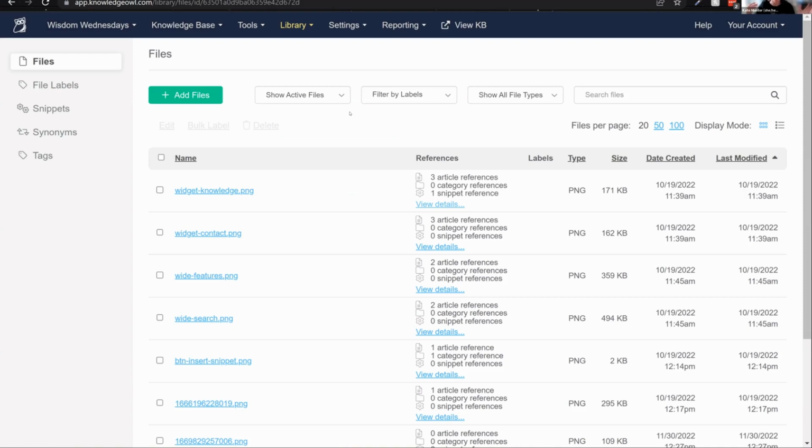So you might come in here and see article references out of the gate. You will not see category, snippet or theme references unless you have either resaved one of those items since December 20, what would that have been? December 28th, December 27th? Or if somebody here at KnowledgeOwl ran a reindex process on your knowledge base.